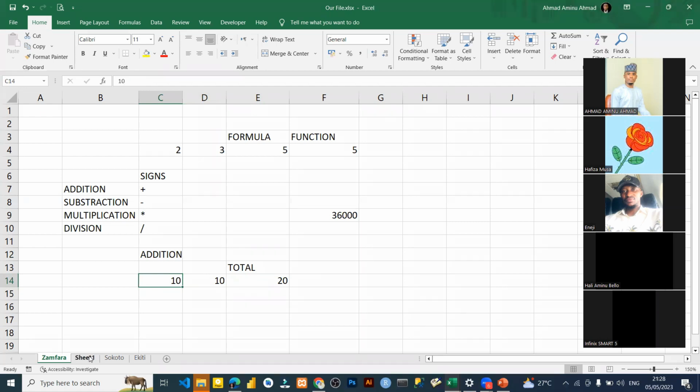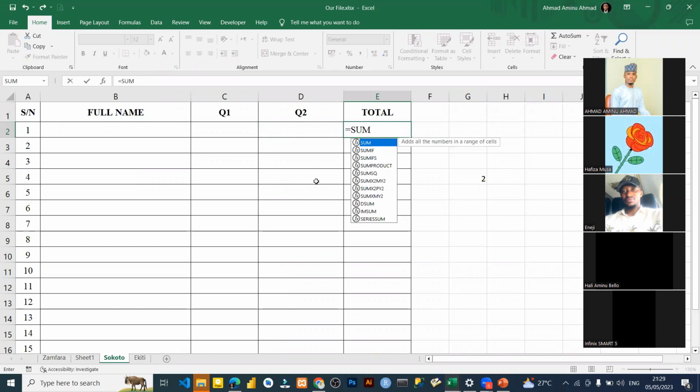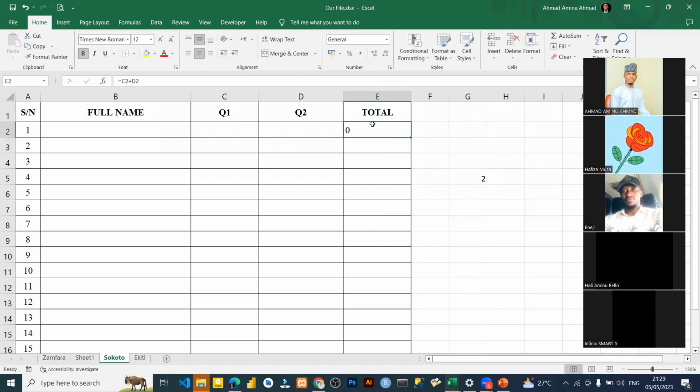So by default now, let me come to our table. Let me turn this to quarter 1, this to quarter 2, and this to total. If I just want to get the total, I say equals to C2, because that's where quarter 2 is. You see, it will just turn to a color. C2 is now highlighted because I put the reference of C2 in my formula, plus D2, and press enter.